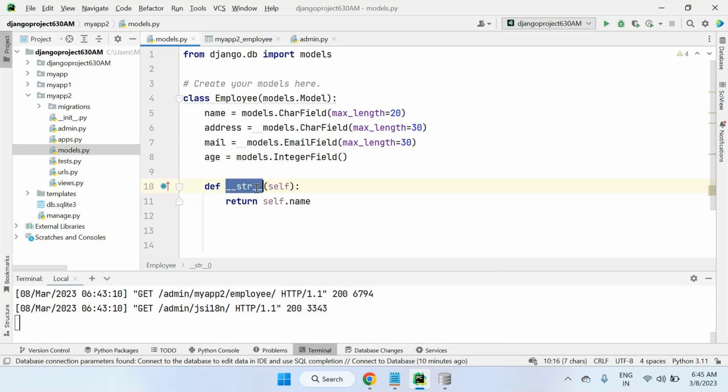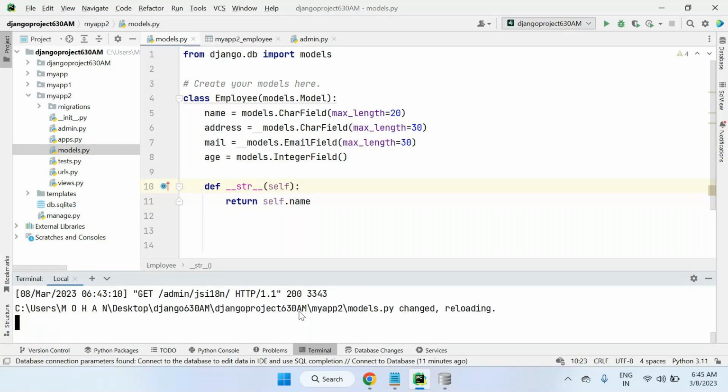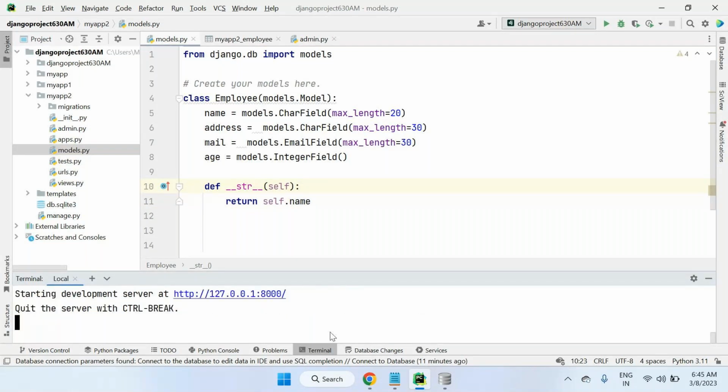__str__ is a special method of self. Return self.name only. def __str__(self): return self.name. Once we make changes in these models, look at this. After restarting, the server is reloading. Just click with the mouse in the terminal, and the server will reload automatically.